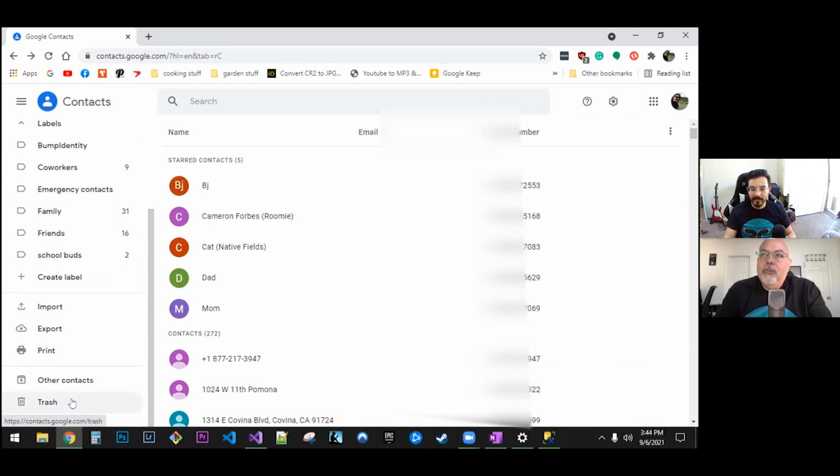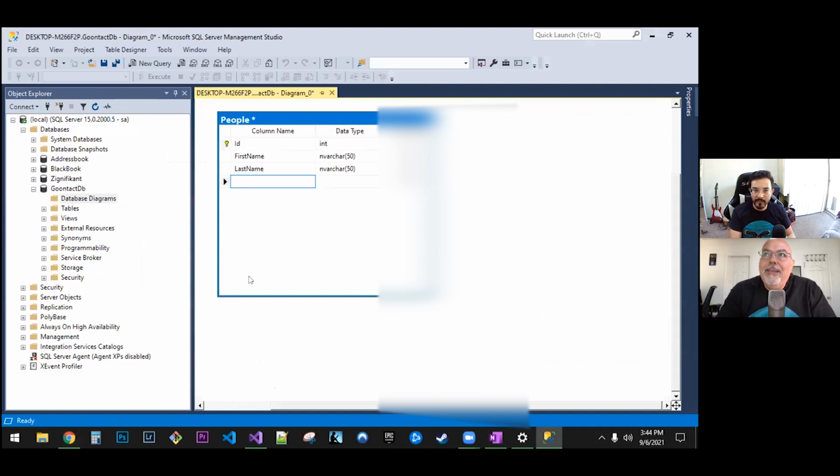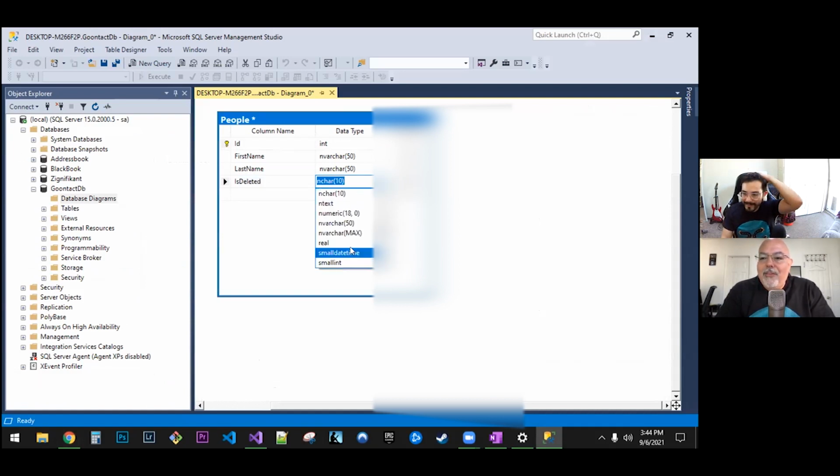Okay. So let's go back to SQL Server, and we're going to add another field called is deleted. And we're going to take the logic that Mr. what's his name, Bool gave us. We're going to use his Boolean logic. So it's going to be a bit. And it's not going to be null.